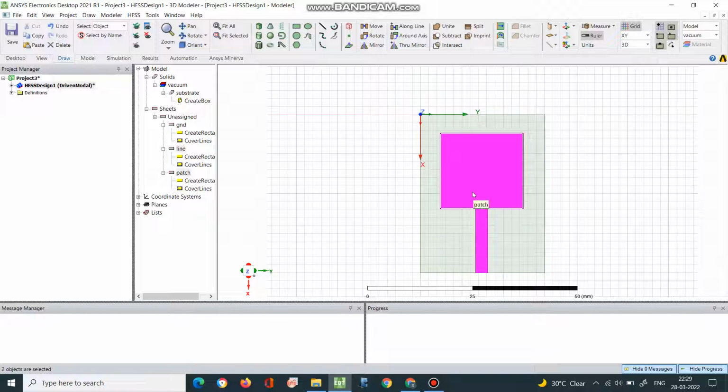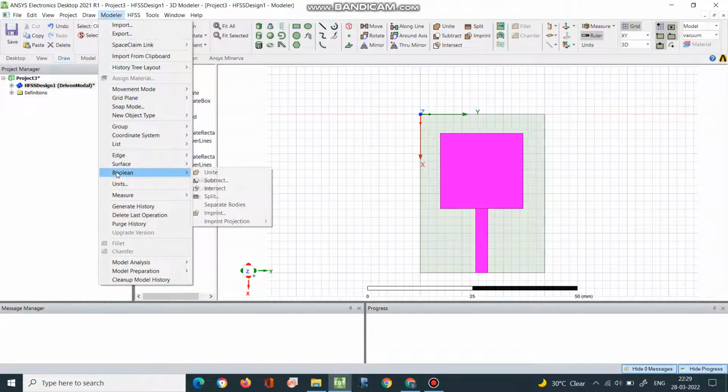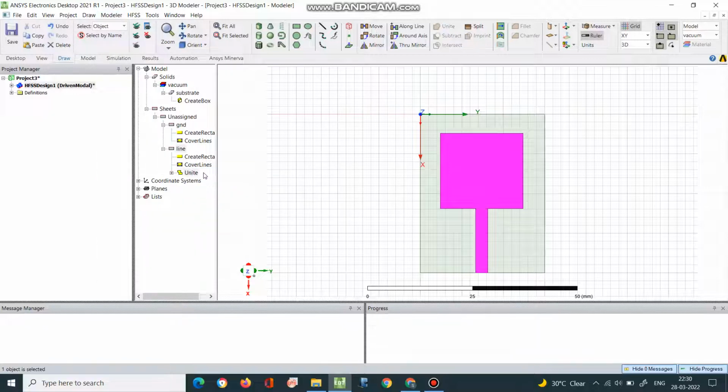So now you can see the difference. Both the structures have been selected. When both the structures are selected, these things will be highlighted. Unite, split, subtract, intersect, imprint, all this will be called Boolean operations. These are getting highlighted. Or in the modeler menu, you can go to the Boolean tab, and in Boolean you have unite. So either using the shortcut, or here you can give unite.